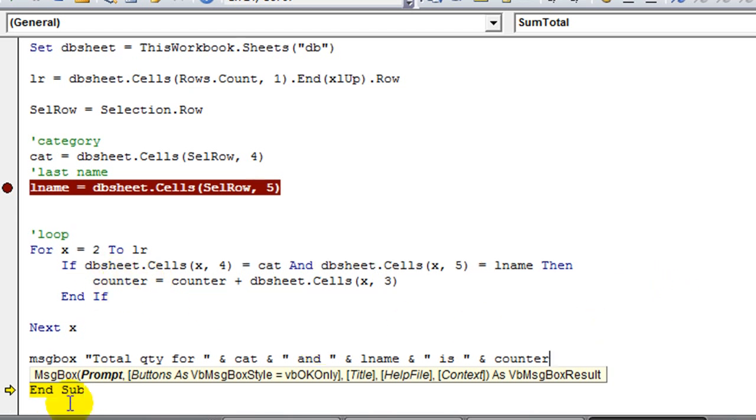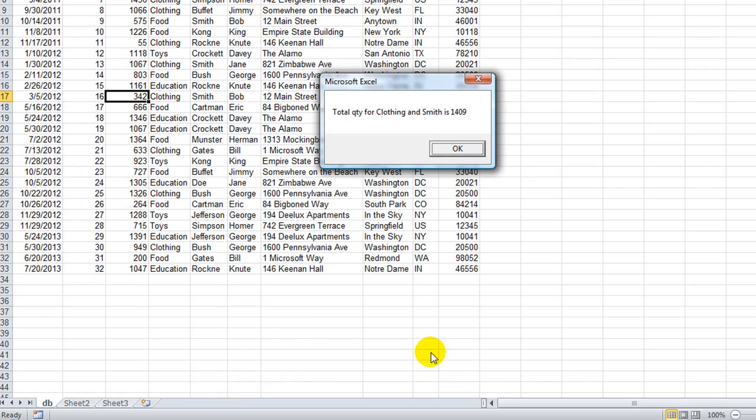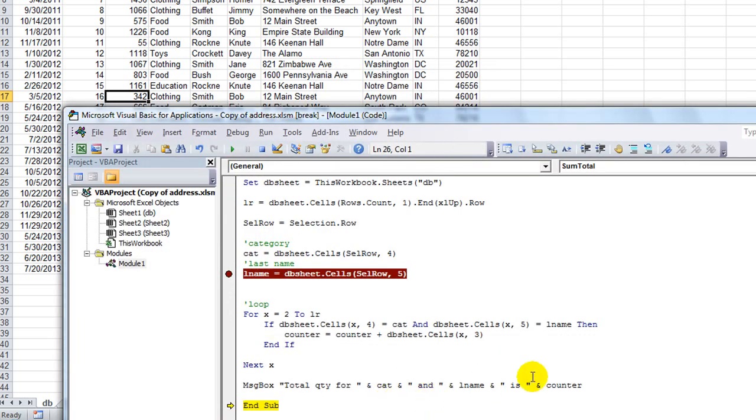So let's backtrack, and we will go to our message box. I'm going to hit F8. It says total quantity for clothing and Smith is 1409. This was counter, this was cat, and this was L name. So our variables shine through in the message box. Let's have some fun with this now.